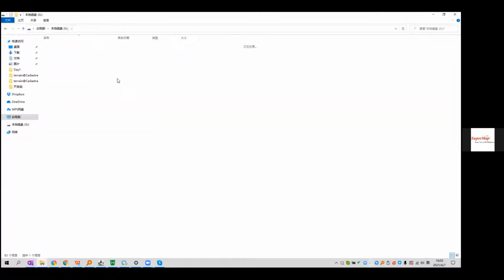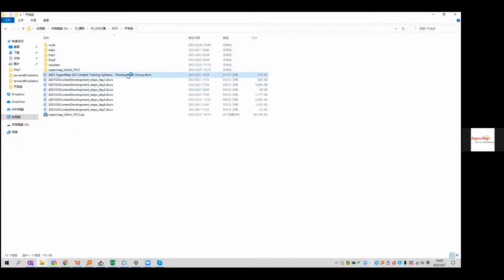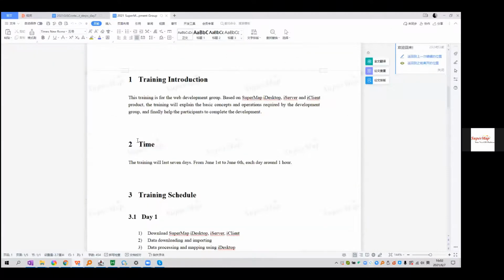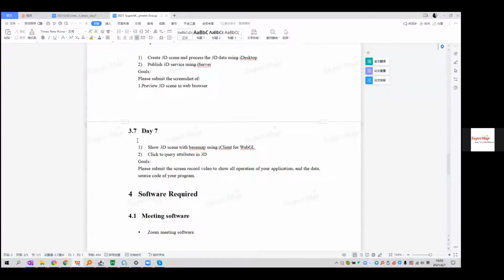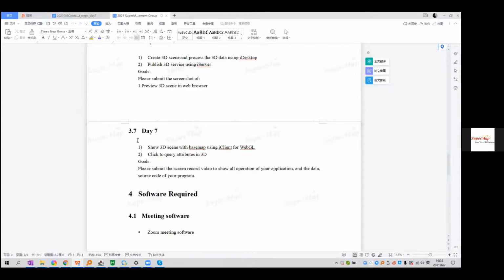First, let's take a look at our training schedule. During the last 6 days of training, we already finished the development of the 2D part. And yesterday, we finished preparing the 3D data and publishing it as a 3D service using iServer. Today, our last day of training, we will show the 3D scene with a basemap using iClient for WebGL, and we want to achieve the function of click to query attributes in 3D.